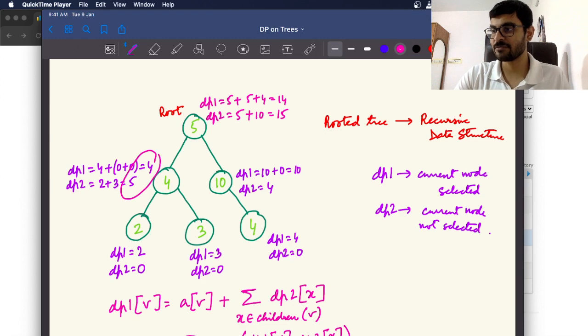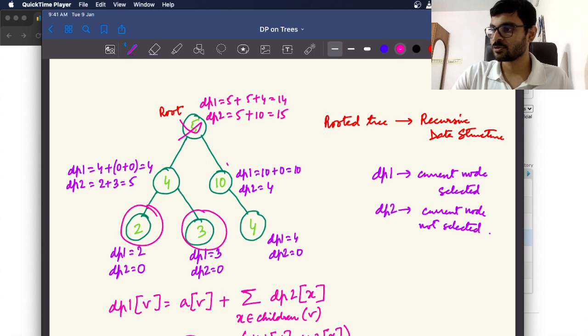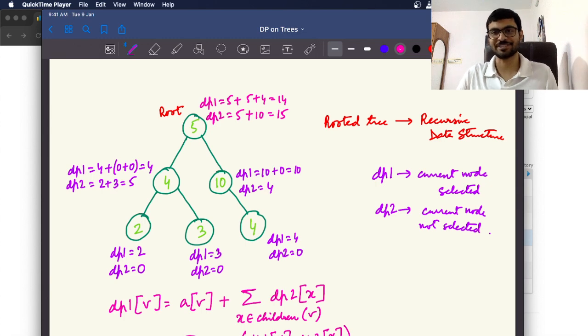Maximum from the left is 5, maximum from the right is 10. So this gives me 5 plus 10, 15. So basically we are saying that without taking this, we will get the best answer. How? We will get, sorry, we will get this 2, 3 and this 10. So 2, 3 gives me this 5 and 10 comes from here. So in this way, we are getting the best answer through this DP formulation.